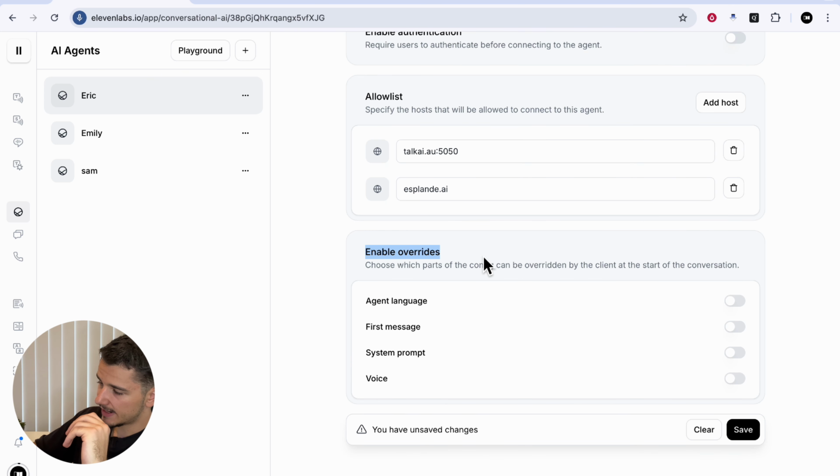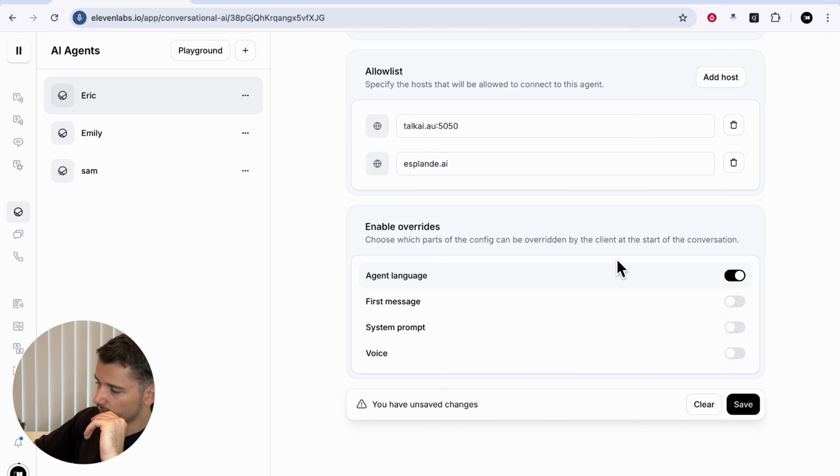We also have enable override, where we can override the agent language, the first message, the system prompt, and the voice to allow for more dynamic conversations. So say our agent speaks in English and notices the user speaks in Spanish, we can change the agent language dynamically during the call or at the start of that conversation. Similar, we can do first message, system prompt, and the voice, utilizing 11 Labs SDK, which we won't get into in this video, but we can in the future.